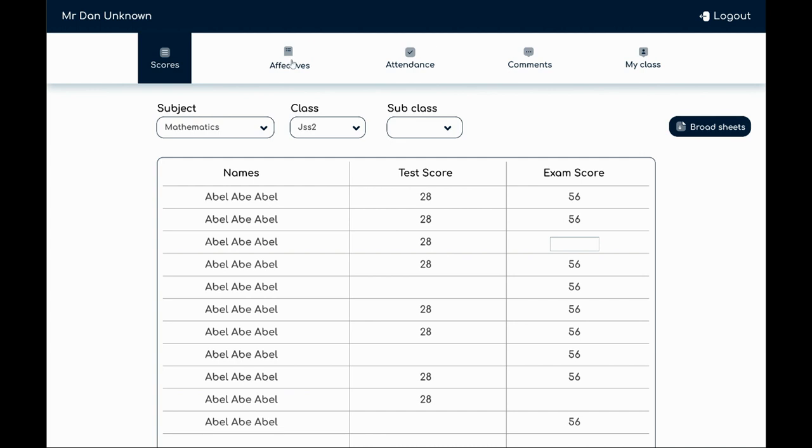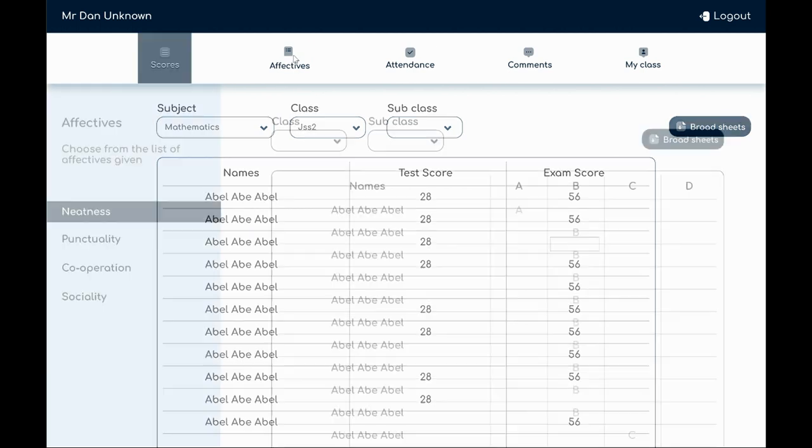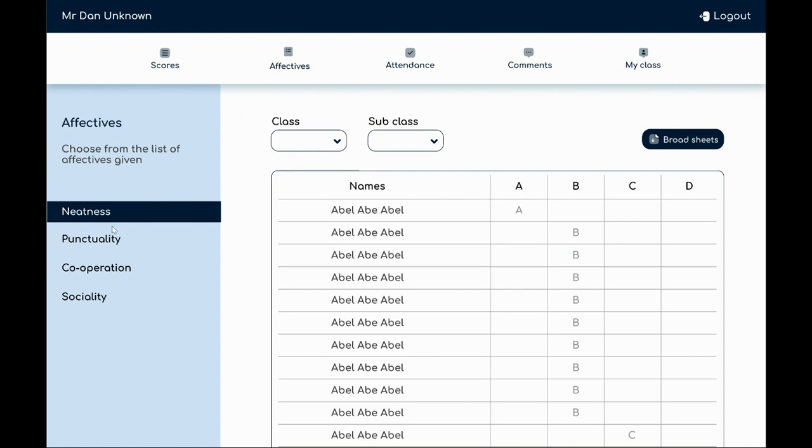You have to monitor the children's behavior, which we see in affective. So the children's behavior will be in this place, which is like neatness, punctuality, cooperation, sociability. These are maybe the traits. Let's say the school is using 5 or 6 or 7 or 8 traits to judge the behavior of the kids. Maybe based on the class or based on the settings that the admin is going to do from the admin's own side of things, we have the behaviors to populate here.